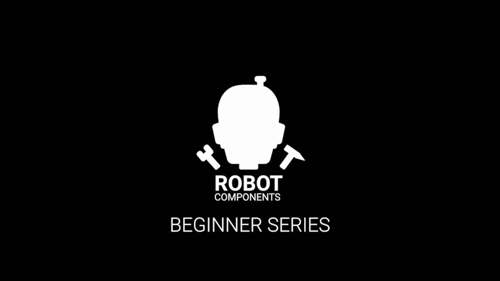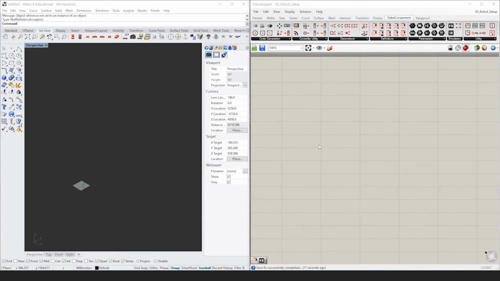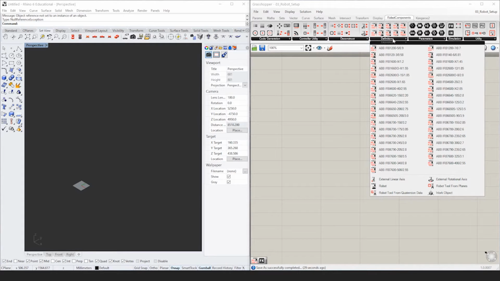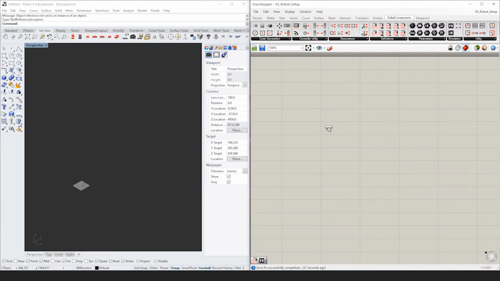In this video, we'll have a look at how to set up a robot. As mentioned in the last part, we can define a robot by using components from the definition category. Throughout this course, we'll most of the time simply use one of the robot preset components. For now, I'll pick the IRB 1205 component and place it on the Grasshopper canvas.